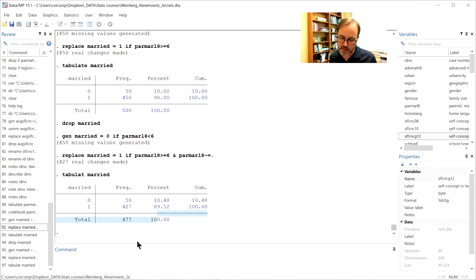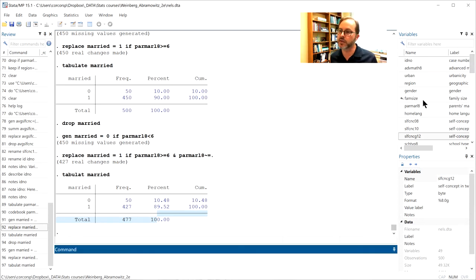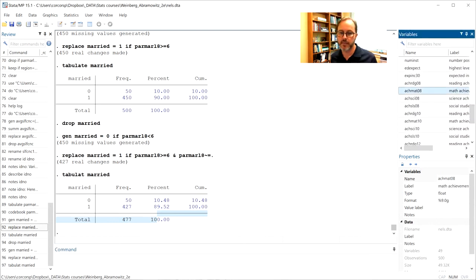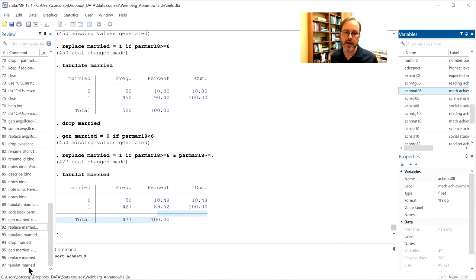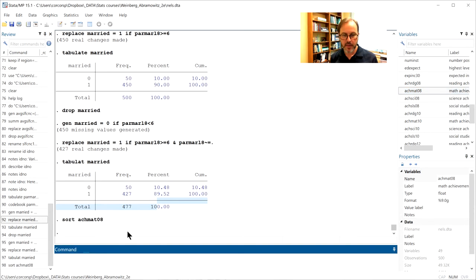All right. Sorting. So imagine I would like to sort kids by, let's say, well, their test score. So there's a variable in here which is students' math achievement in 8th grade. If I want to sort the data set from lowest to highest based on that variable, I can type sort and the variable name, and the data set is now sorted by math achievement in 8th grade.